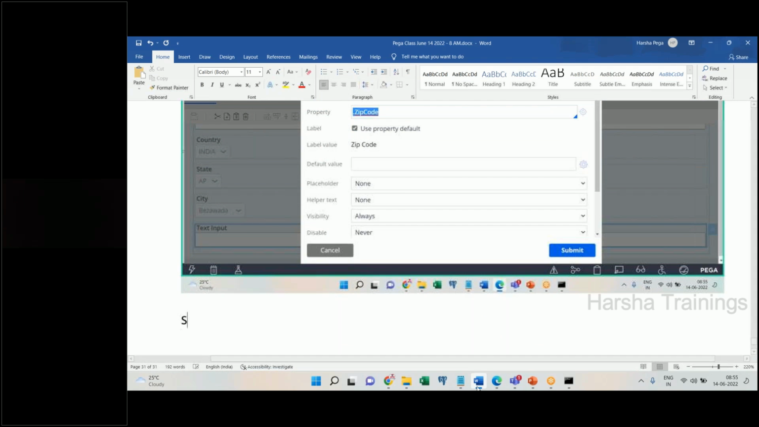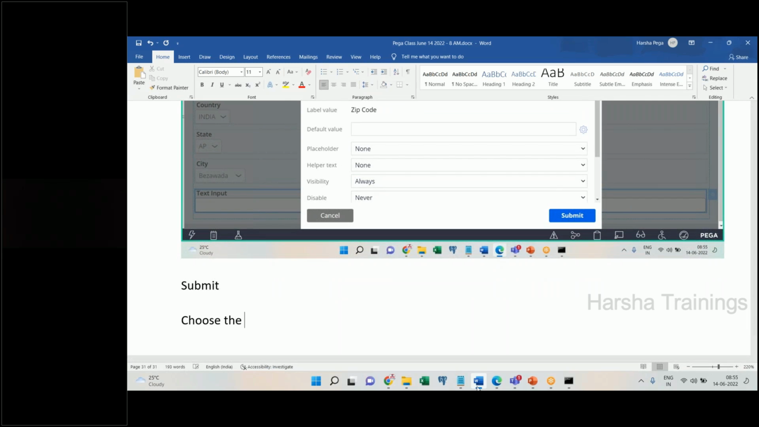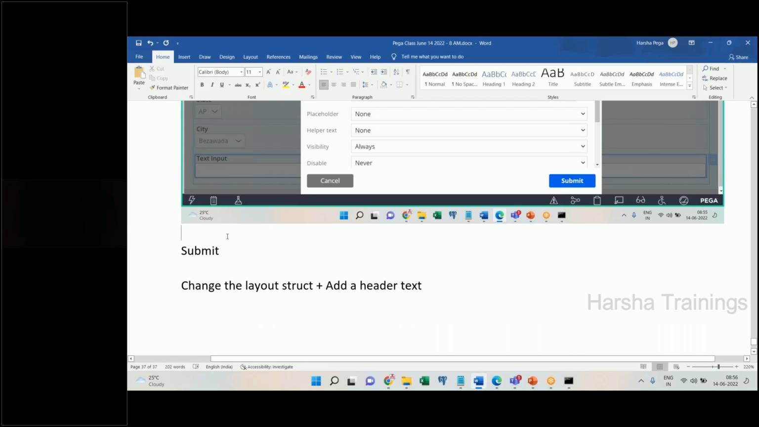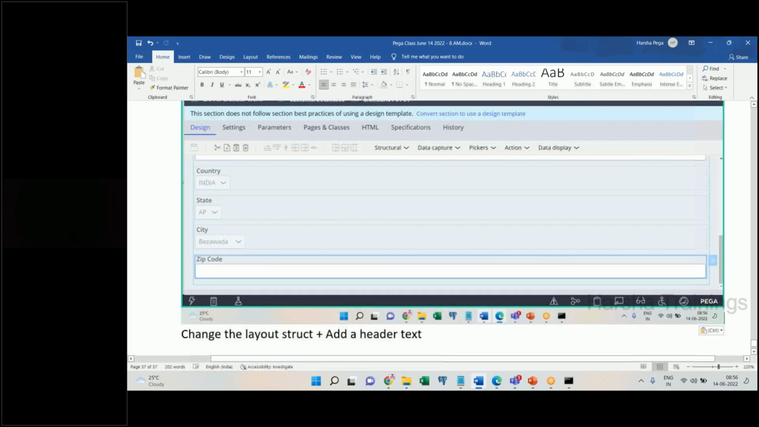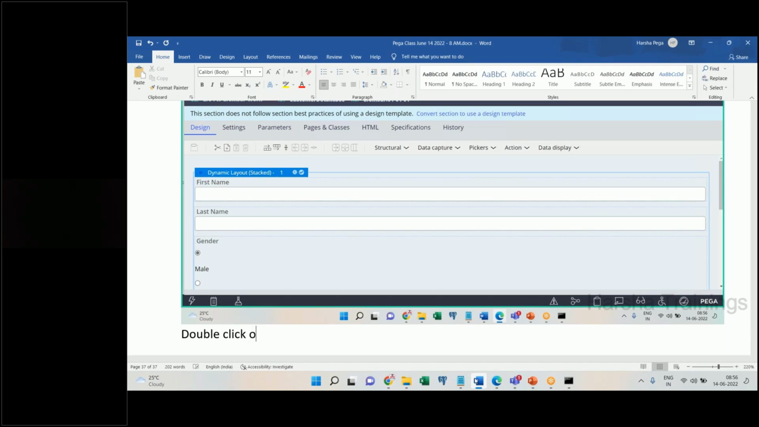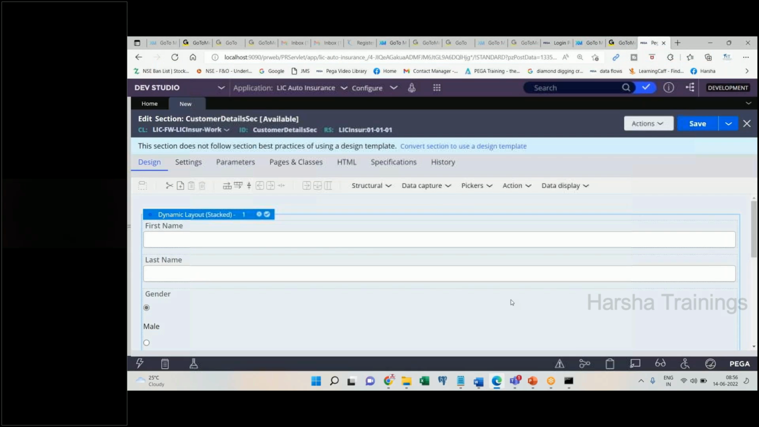See, I want to have a different layout structure. Choose the layout structure. Change the layout structure plus add a header text. How to do that? I'll show you. Just let me show the overall screenshot here. Okay, now this is the layout, right? This layout I wanted to change the structure of, correct? Double click on the layout. It will open a properties panel. This is the layout, right? I need to double click here.